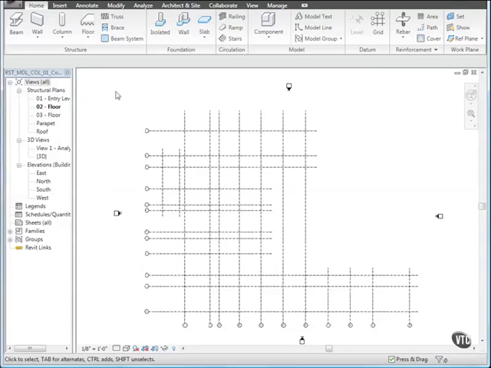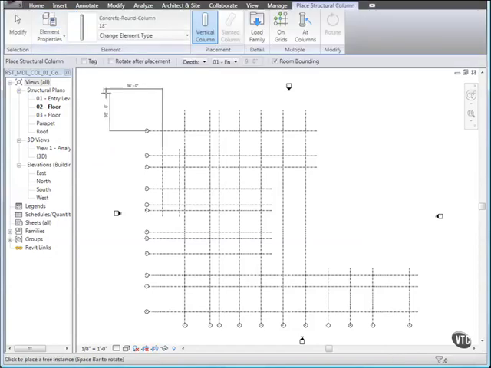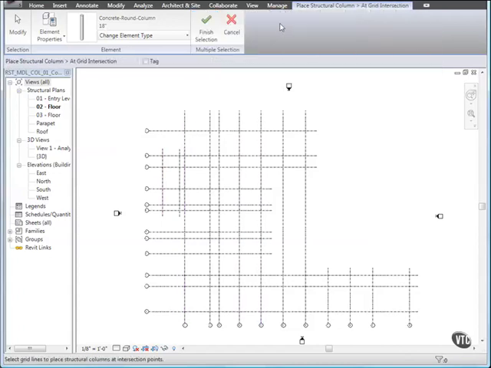On the Home tab of the ribbon, from the Structure panel, click Column. Notice the current element type is concrete, round, column, 18 inches. From the Multiple panel, click On Grids. Note that when you use the On Grids tool to place columns, Revit Structure automatically places the top level of the columns at the current level.